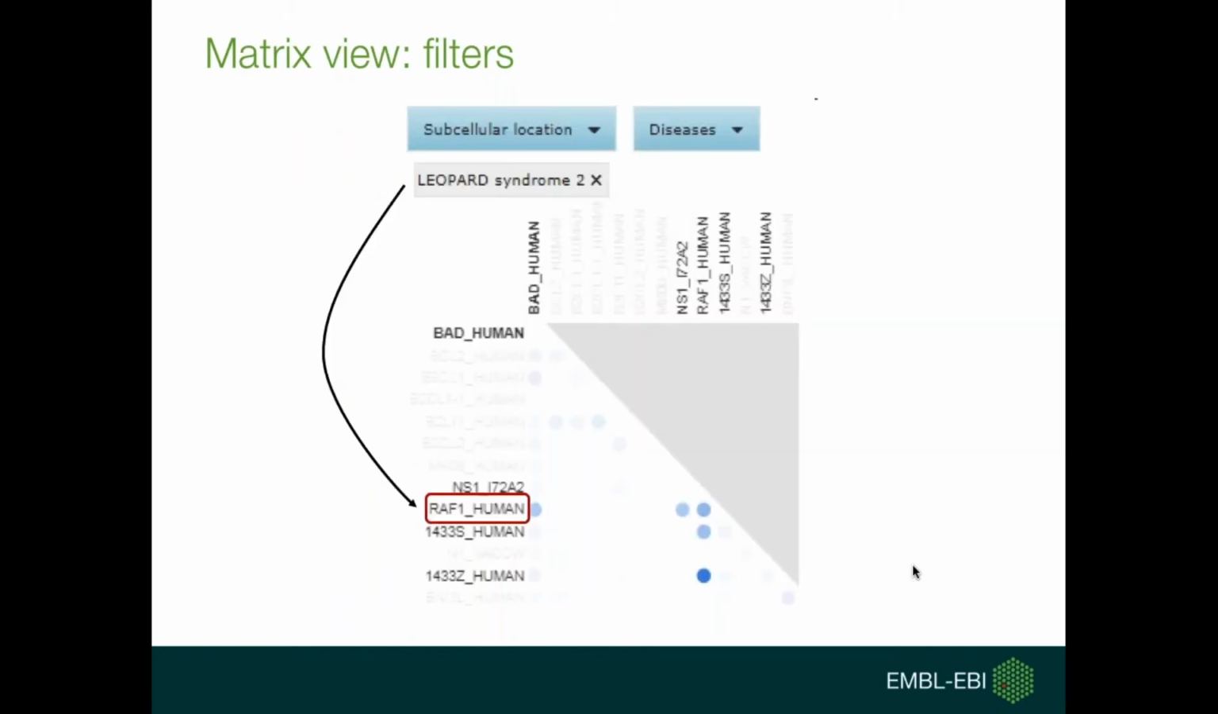So, in the current example, if we filter for a disease called Leopard syndrome 2, which incidentally is annotated in the RAF1 human protein, it would list all those interactions that involve the RAF1 human protein, because this is the only one that contains this disease annotation in this example. You see that there are 4 other interactions for RAF1 human, in addition to a self-interaction, which you can see in the matrix view.